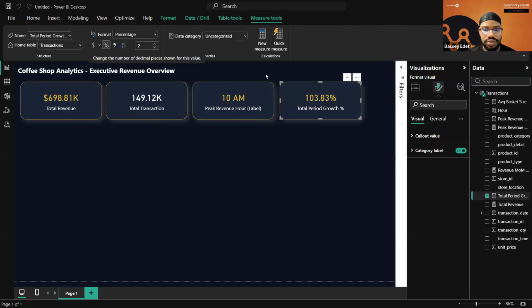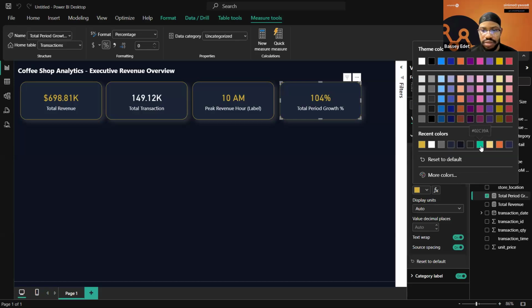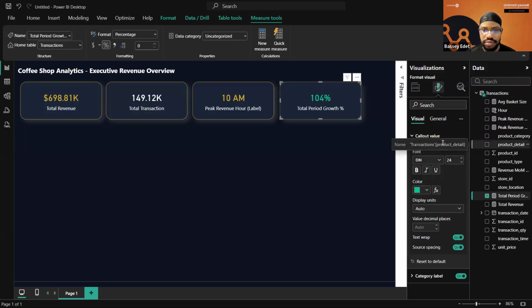Okay, and I think I also want to reduce the percentage. I want it to be a round figure. Okay, so I think this is better. And then I can now change the color. I want it to be this.